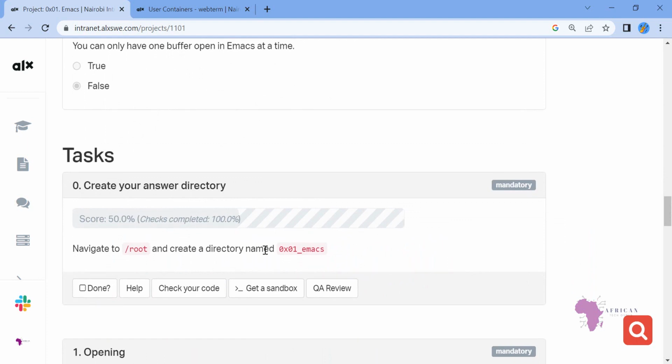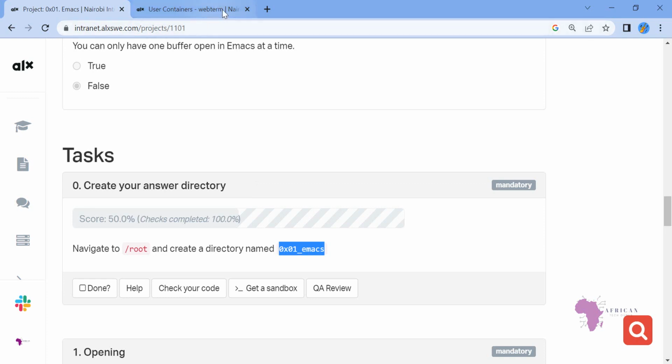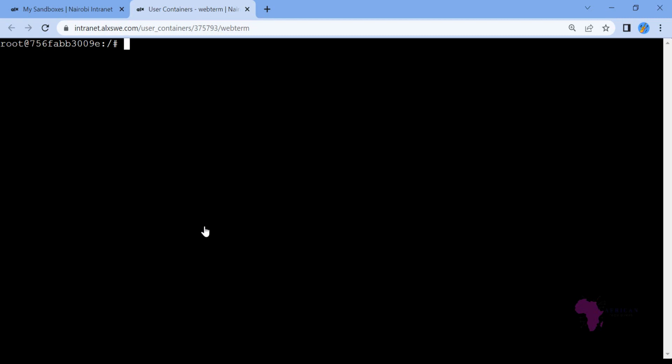That was all about the quiz. Let's dig into the task now. Task number one: navigate to the root directory and create a directory named 0x01-emacs. So let me copy the name of the directory I've been asked to create. I'll click this one, and then I click on my web terminal. Yes, here I am in my web terminal.